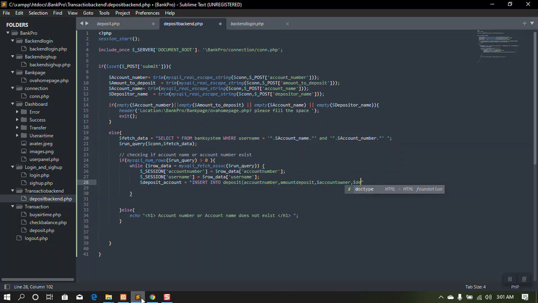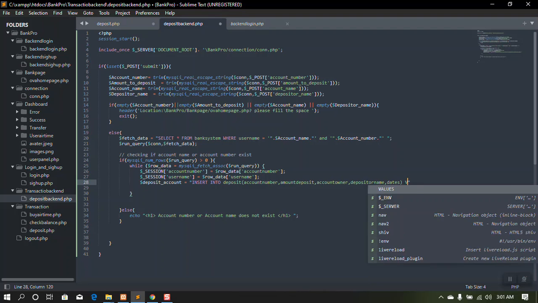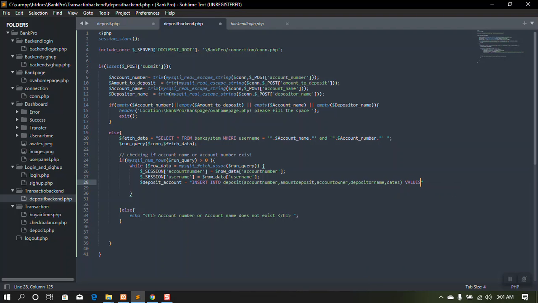I think we have the deposit. We have the depositor name and the dates. Yeah. Let me move this stuff here. That's account owner. Okay, I think that's complete that way. So let's have these values there.